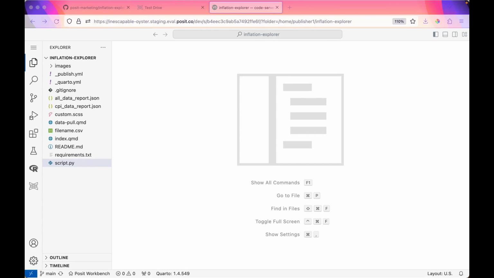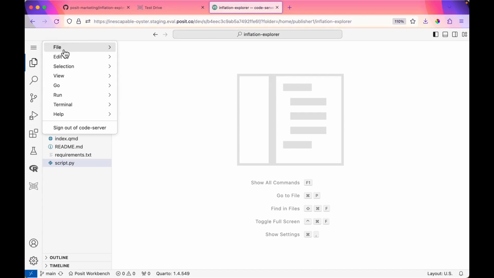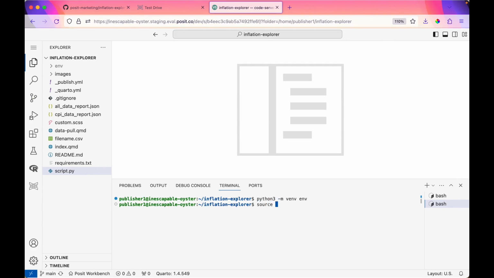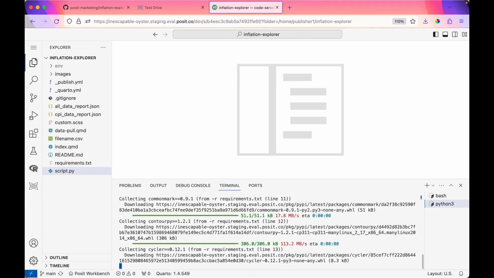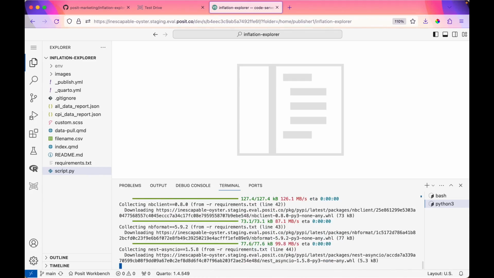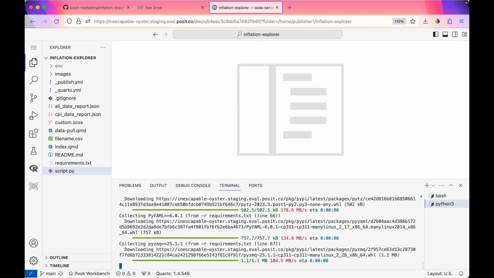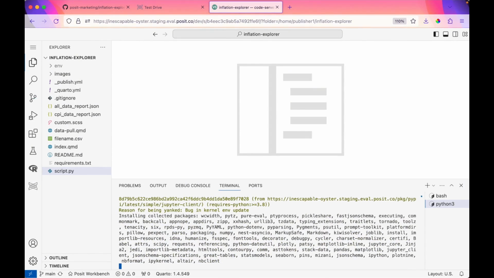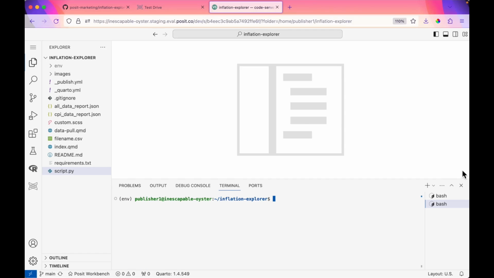However, to begin, there are a few things that we need to set up first. So first, we want to create a virtual environment for our project. So I'm going to open up a new terminal, and then I'm going to create a virtual environment. Once that has been created, I'll activate it. And now I'm going to install all the packages that I need in order to run my project. Great. Close out of my terminal.